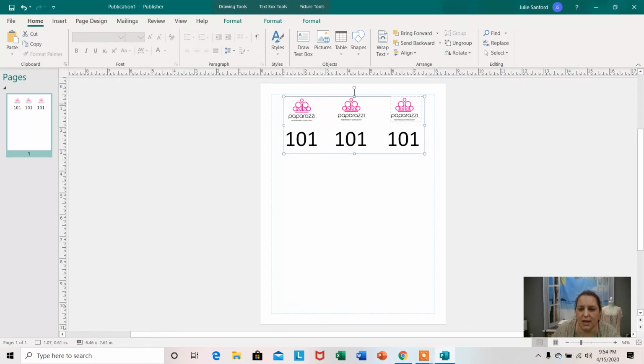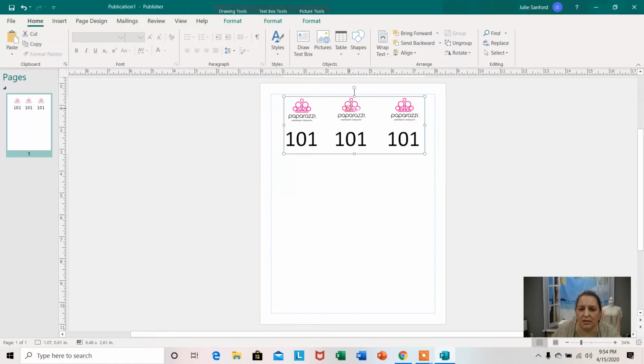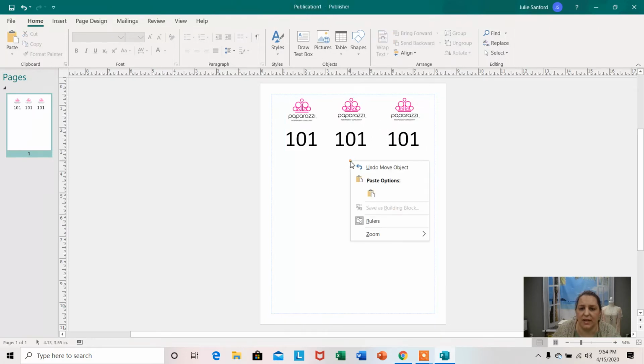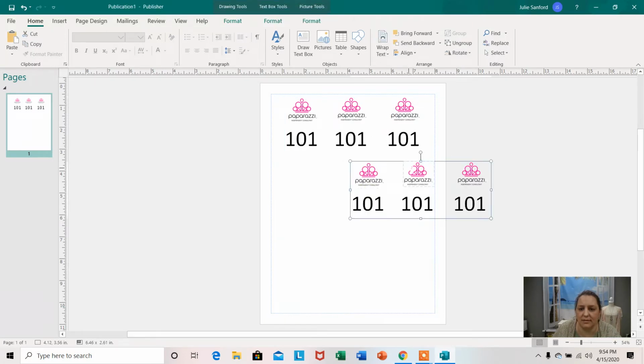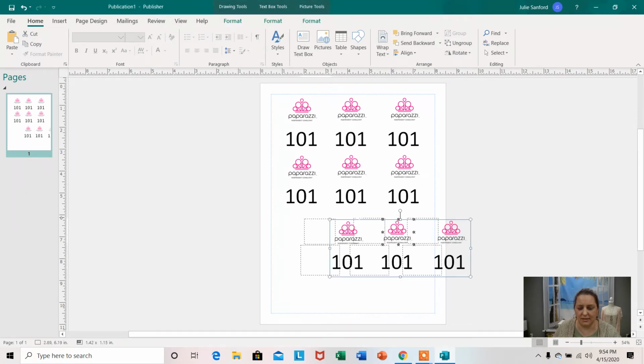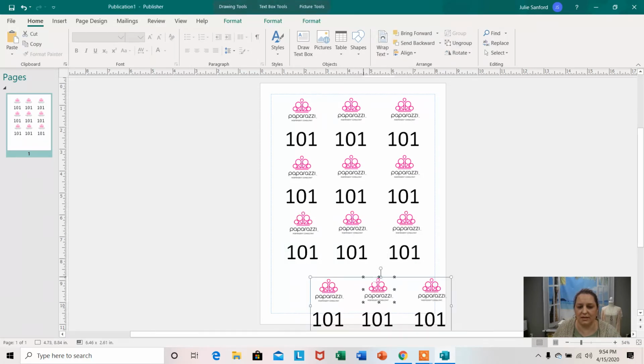Okay, so now what you're going to do is make this big box. You got it? And then you're going to push copy. You're going to move it down here and you're going to paste. And you're going to paste another one in there. Now you're going to go down here and push paste. See how fast this is? You thought it was going to go a lot slower, didn't you? And you paste another one in there.